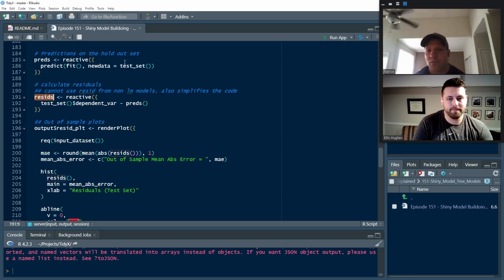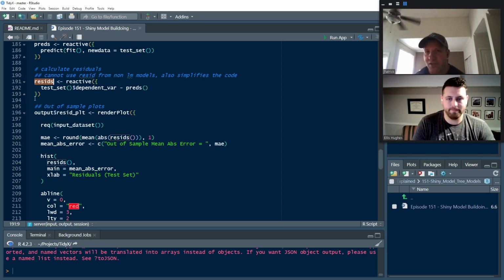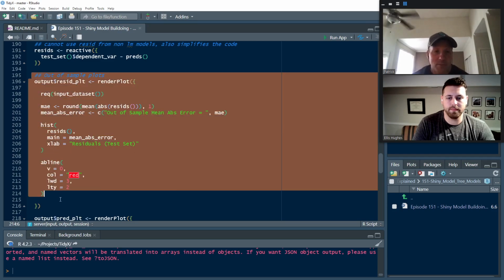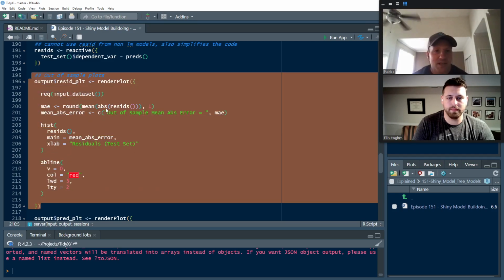And even if we were just doing the linear model, this is probably good practice because it makes it very explicit, and we know that downstream we can always call those residuals for other things versus always having to call the model and then the residuals themselves. After that, we get into our out of sample plots. This is exactly like we had before.